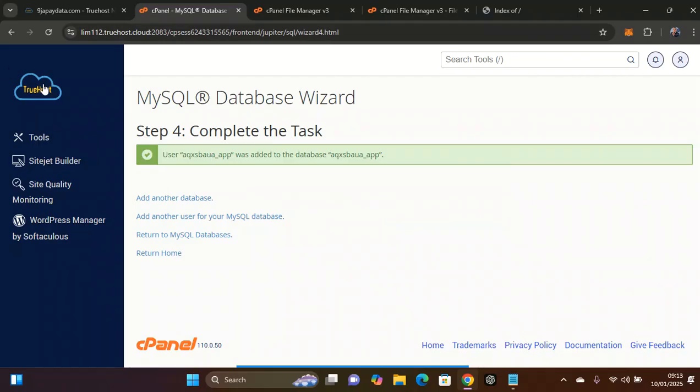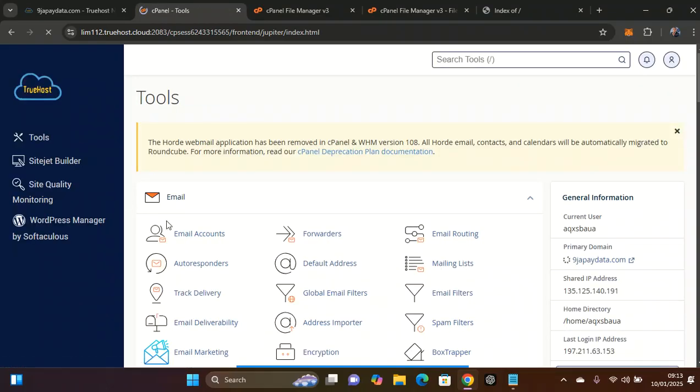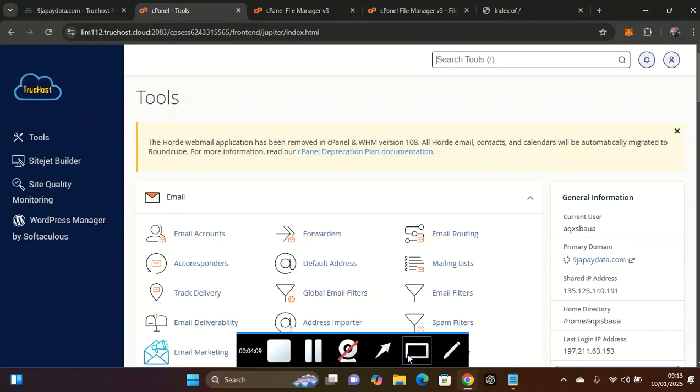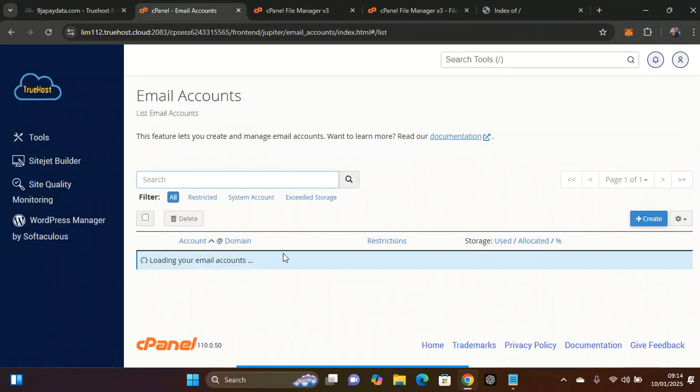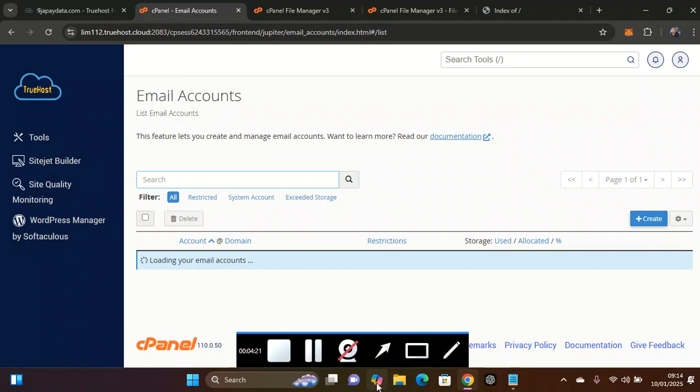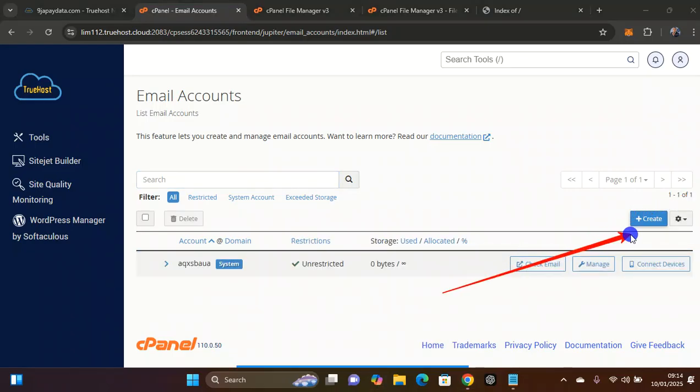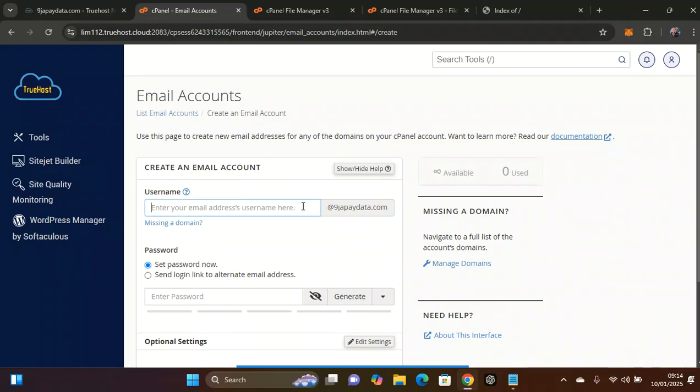now we have to click on this cPanel icon. We are going to get back to the page. So we have to create an email. Here we have to create the email account. This is the email account. We have to click on this. Here we are going to create the email account that we are going to use. So from here we have to click on this create plus icon. So we have to click on this create, then write the username of the email.